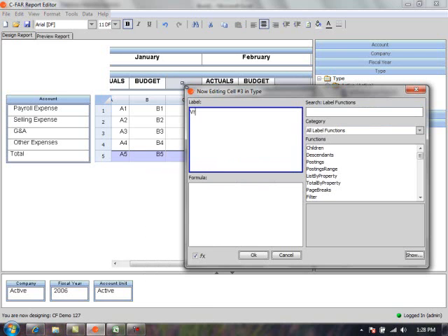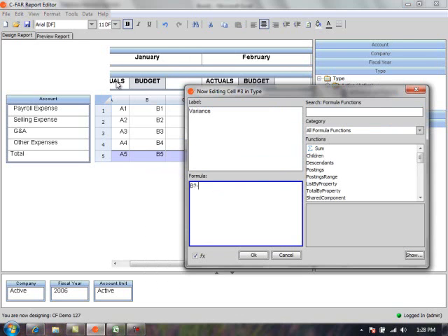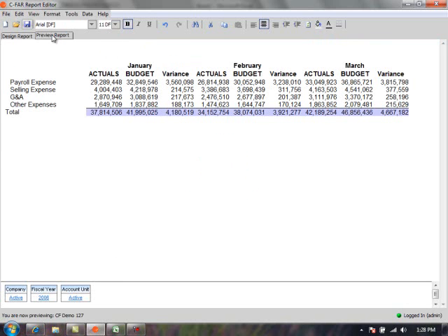Let's create a variance. Again, think back to how to do this in Excel. I'm going to click on column B, type in a minus, click on column A. Save, preview when I'm ready to view this, and there we go. So obviously this is a fairly basic report, but you can see how quickly we were able to create that report, and actually a couple different versions here.